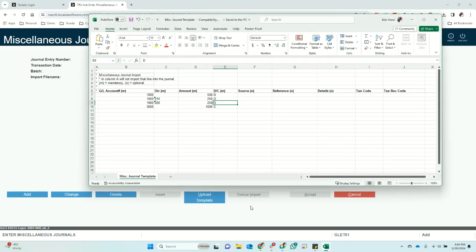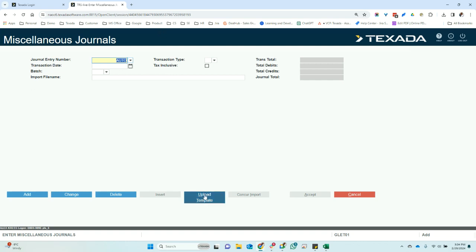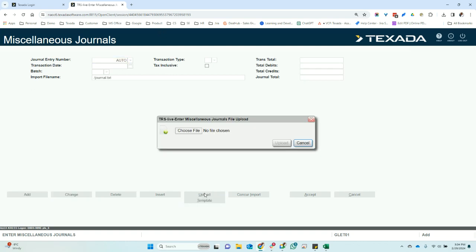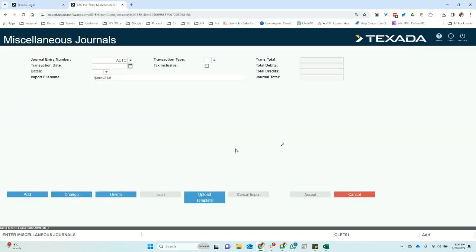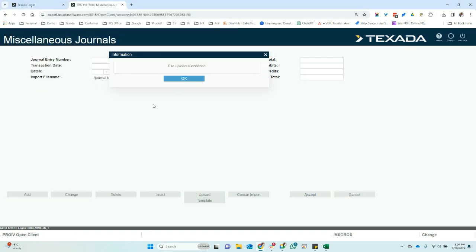I'm overwriting mine. Then you come into the miscellaneous journal and you say, I want to upload. You click the upload button, you select choose a file, it goes to your machine and it says, okay, which file do you want? Pick the tab delimited file that you created and click open, then upload. It'll tell you if it was a successful upload or not.